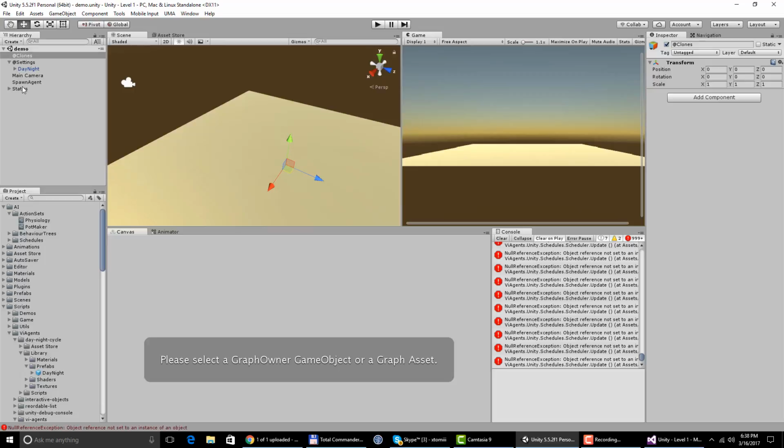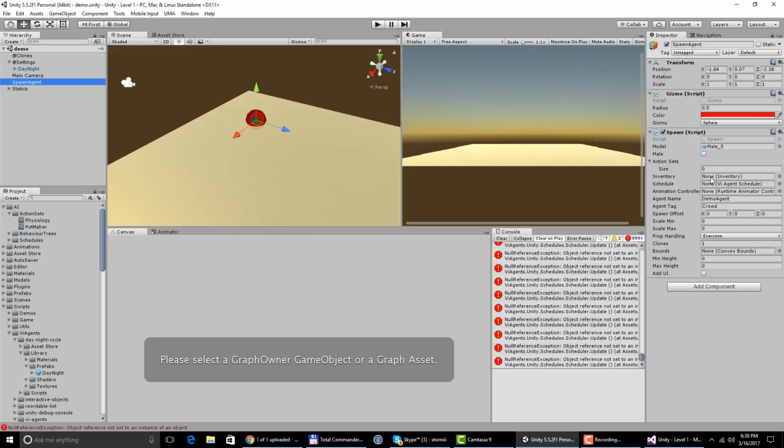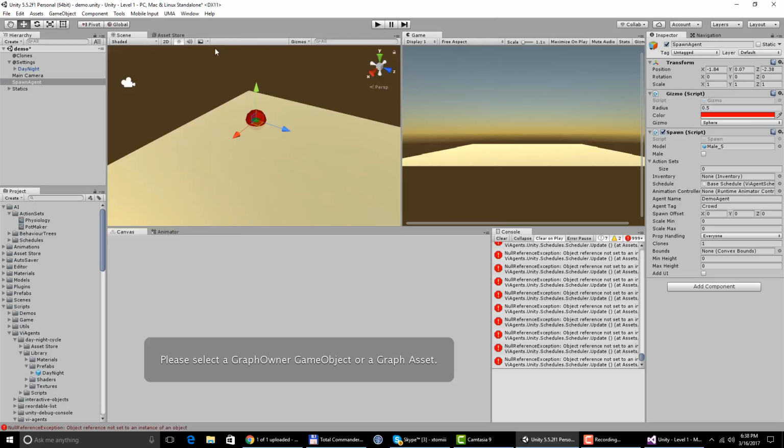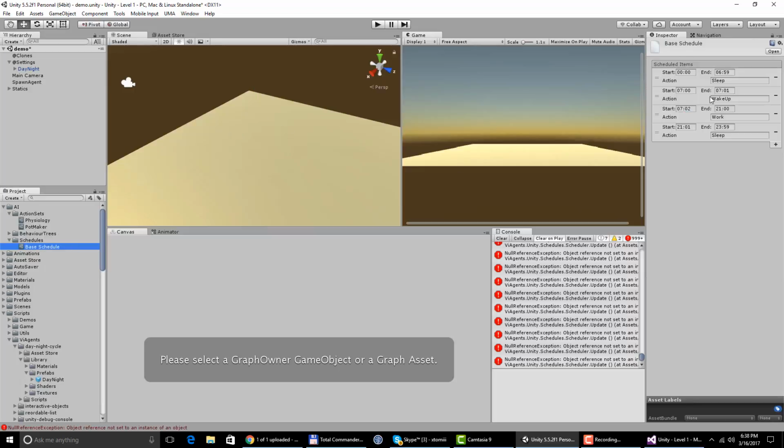So I go back to my spawn agent, and I see that there is no schedule given to the agent. So what I can do, I can just go in here and give it the base schedule. If I go to base schedule, it's a very simple schedule in which the agent basically from 9 p.m. till 7 a.m. sleeps, then just does a simple wake up, and then from 7 till 9 it works. It can be changed at any given instance.